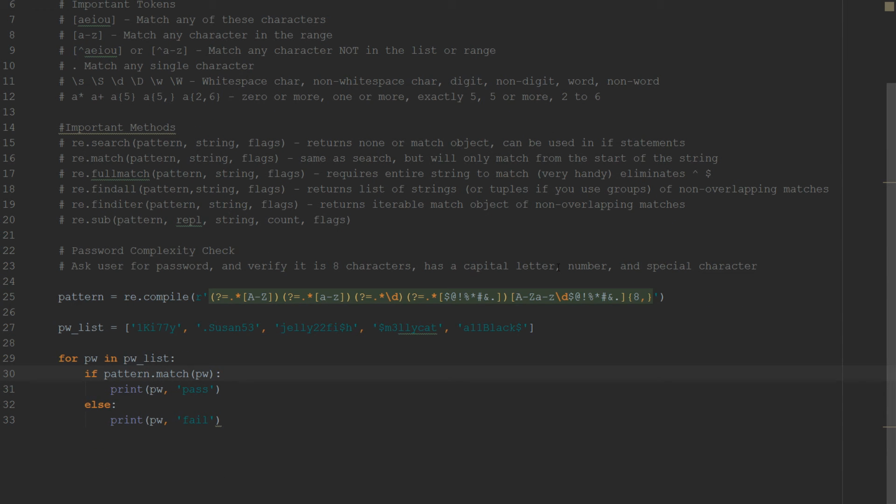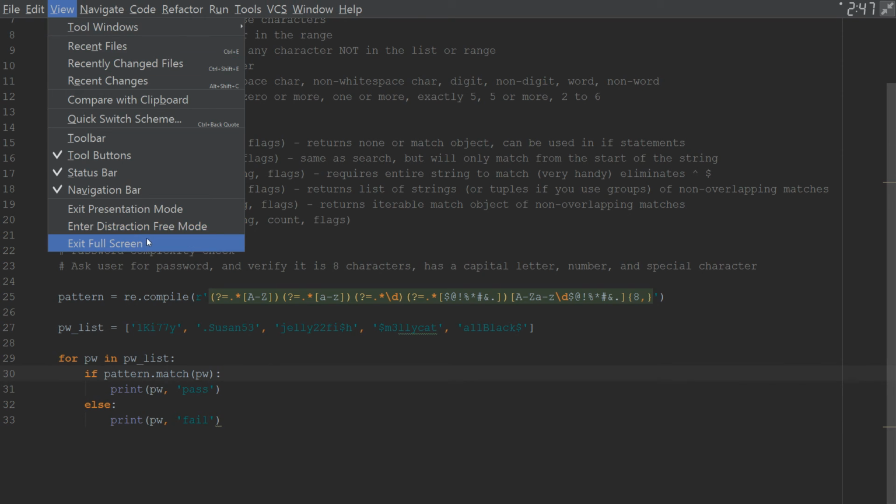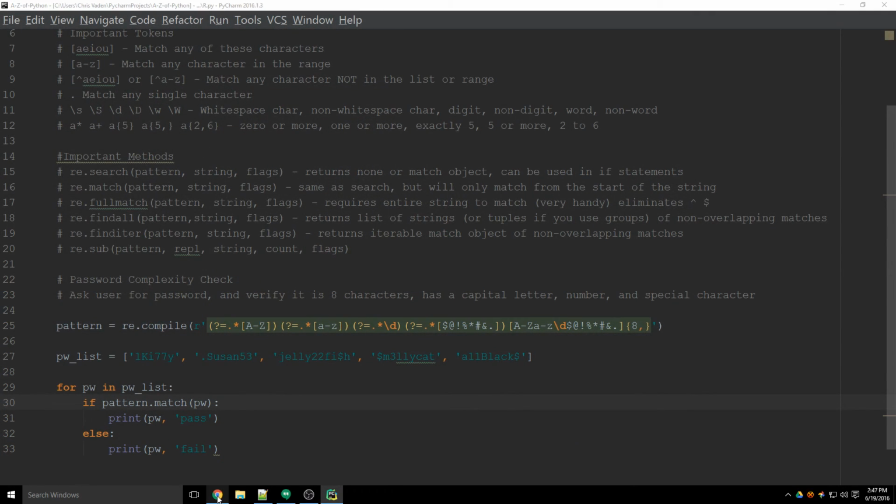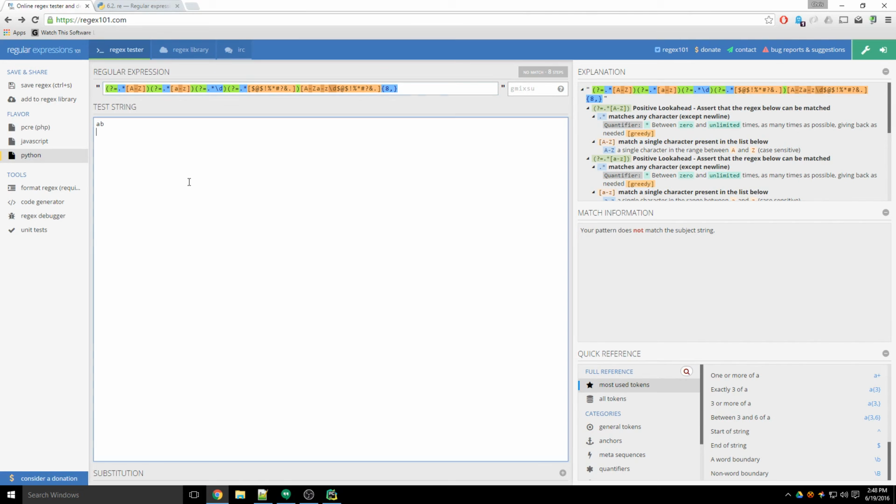I know it's a lot. I tried to keep it short and not get too distracted and drone on, but this is like super complicated stuff, but it's very powerful. And I want to show you a tool. There's many. You can Google regular expression tester or checker, and this is regex101.com, and I choose Python as the language.